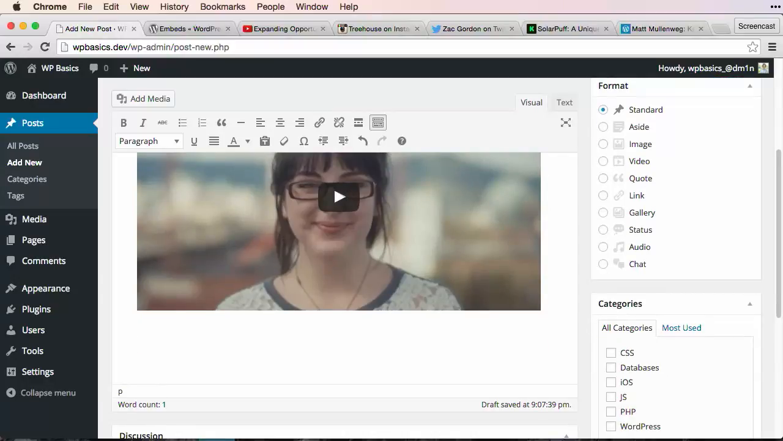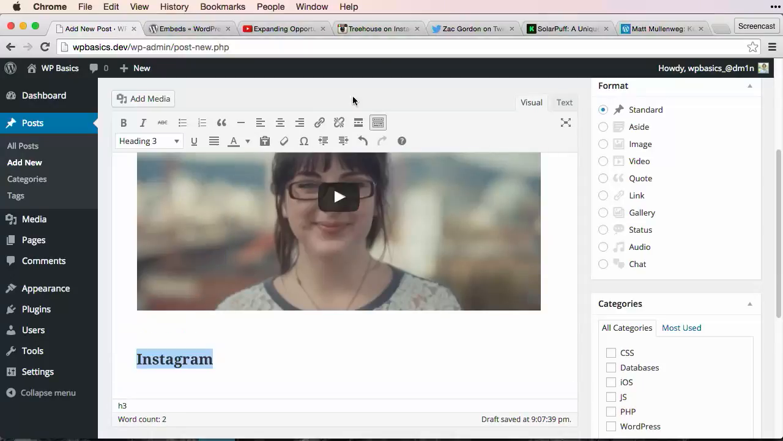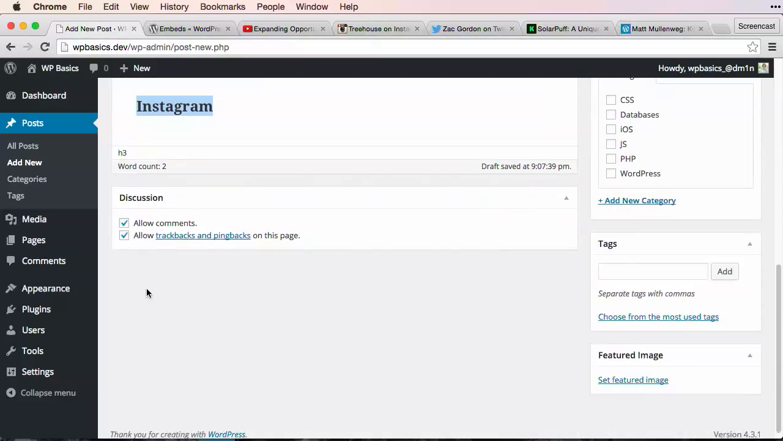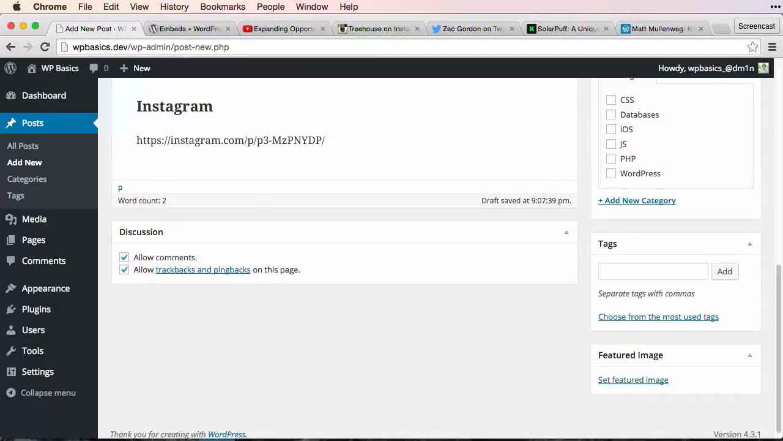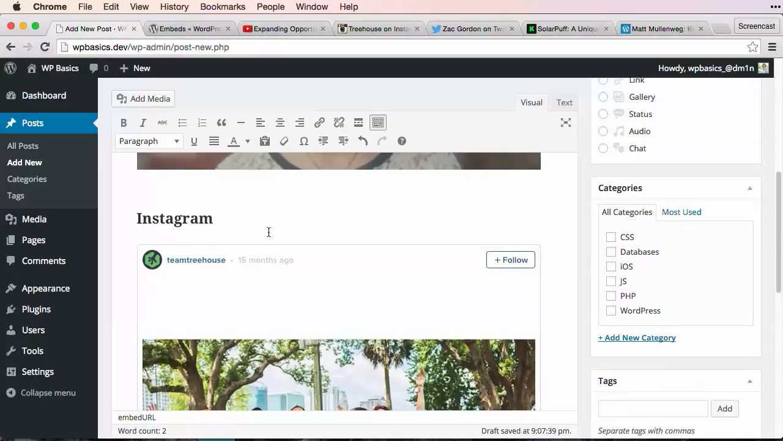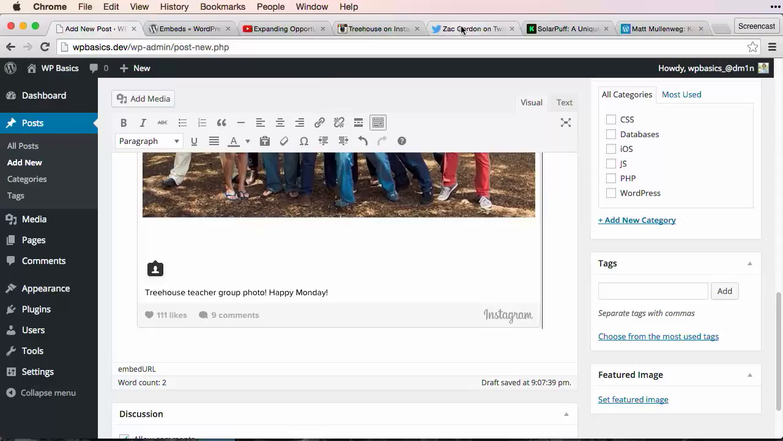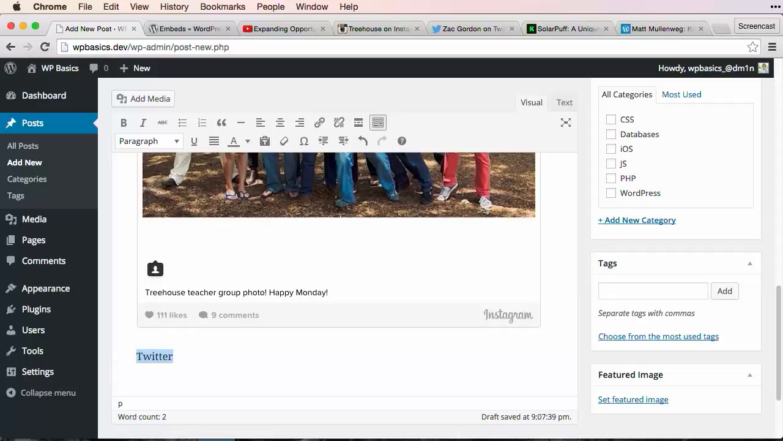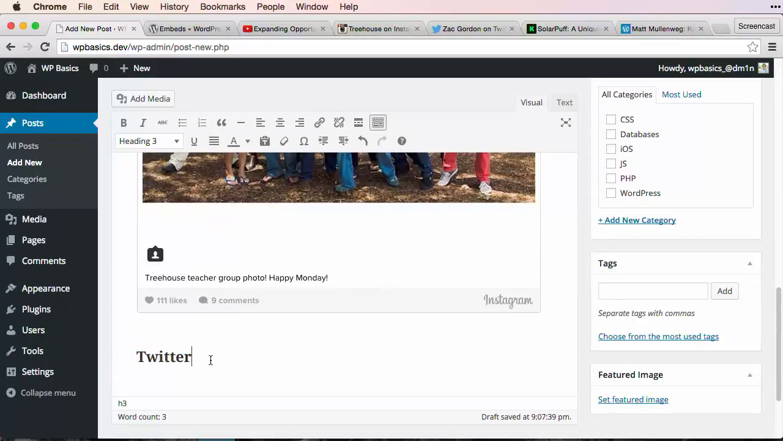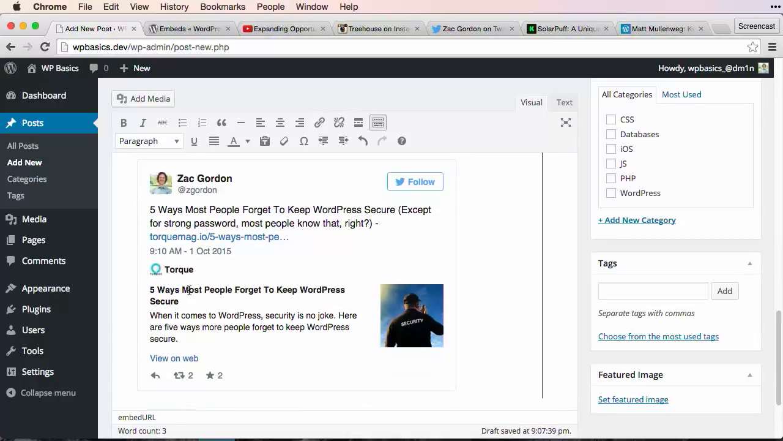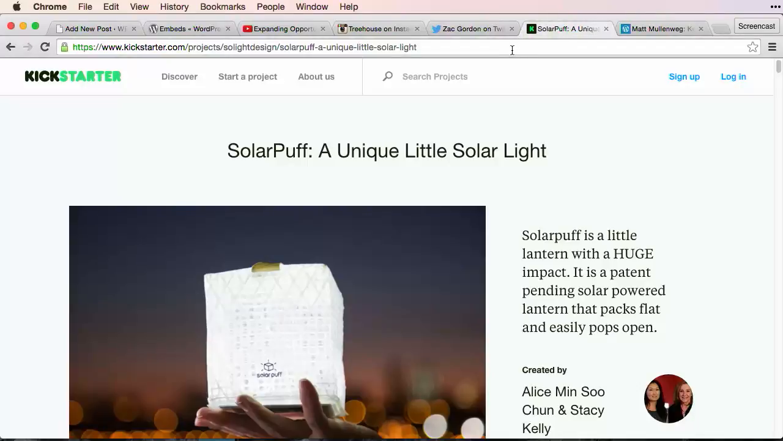The next one that we have is Instagram. We'll come to an Instagram photo, copy the link, and again, simply paste it in and watch it convert itself into nicely formatted embeddable media. We have a Twitter example as well. And notice that if it's a retweet, it shows both of those tweets together.